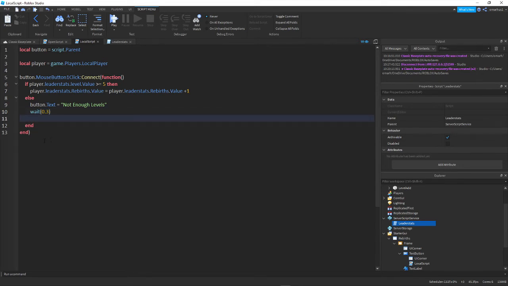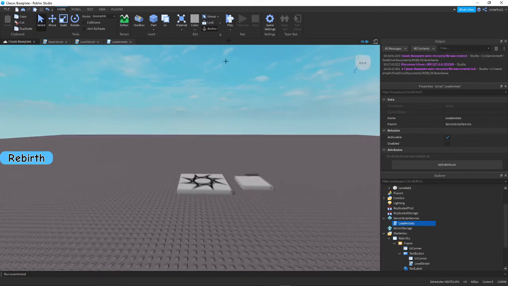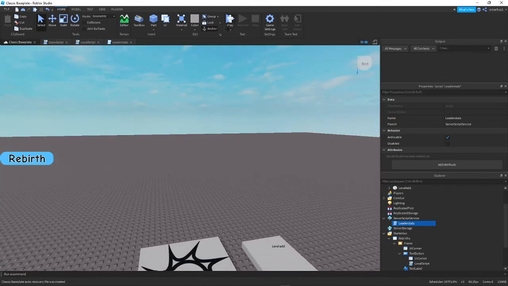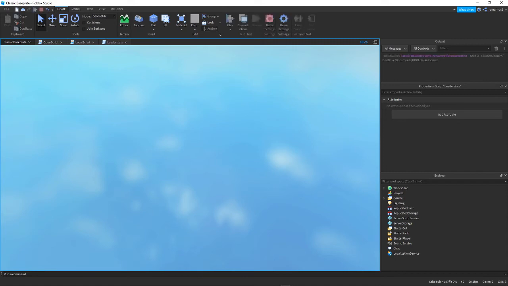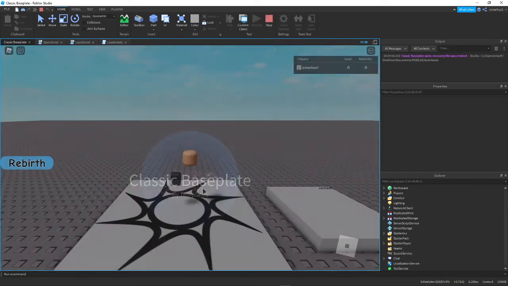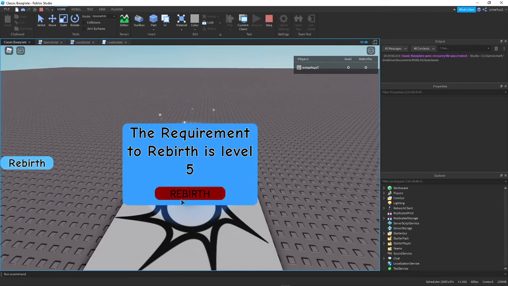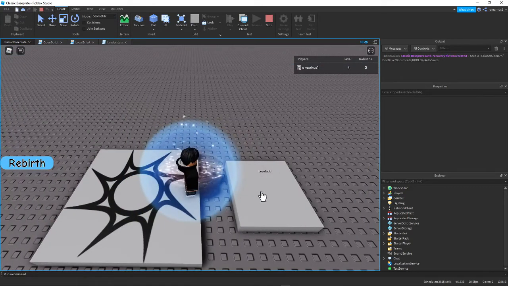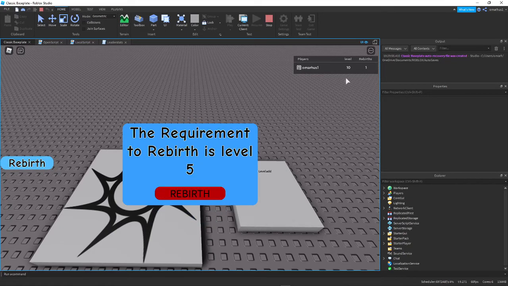Okay, so from the button.Text equals not enough levels, then you want to wait like 0.3 or 0.5 seconds. Then you want to do again button.Text equals REBIRTH, all caps. And then we can play this now. I should have done a debounce, but we just want to make sure it works, and then we'll do the debounce later. So we get 10 levels, adds a rebirth.